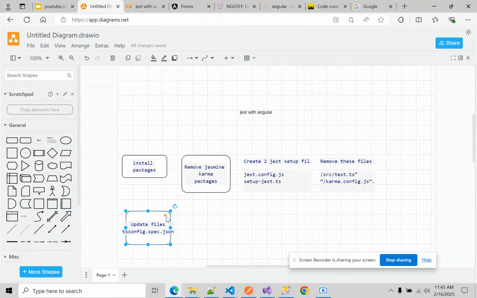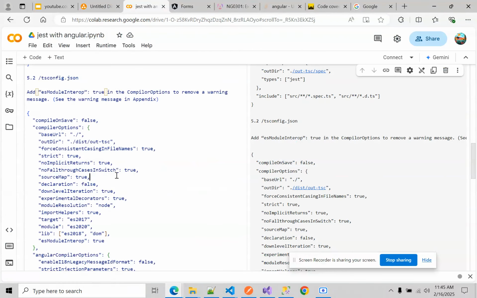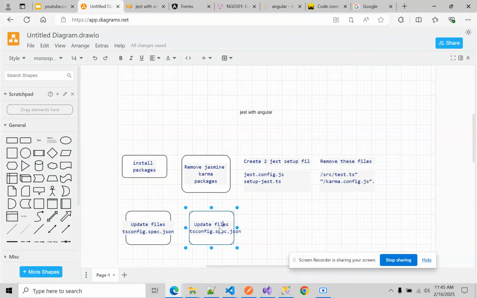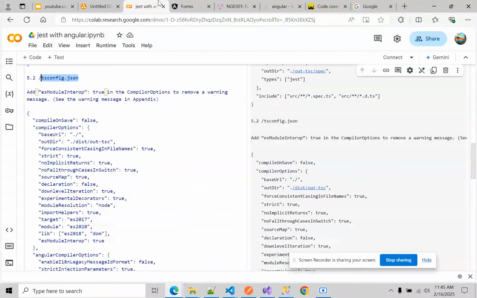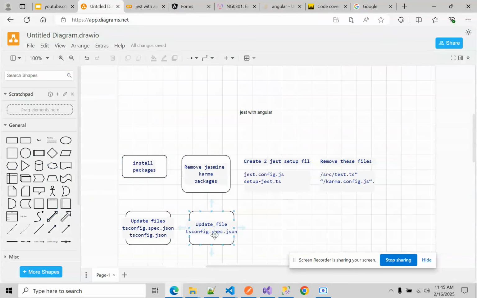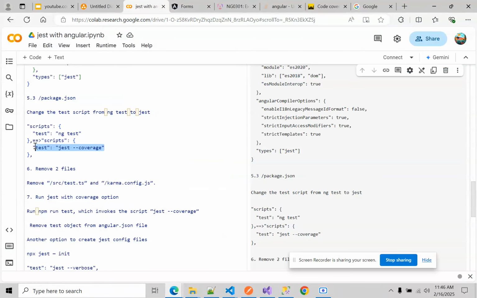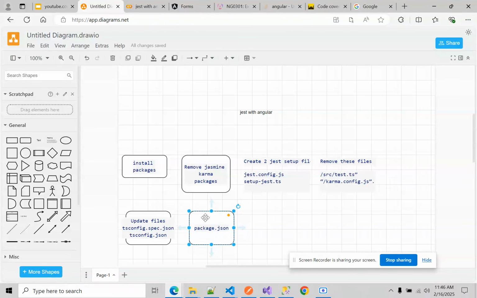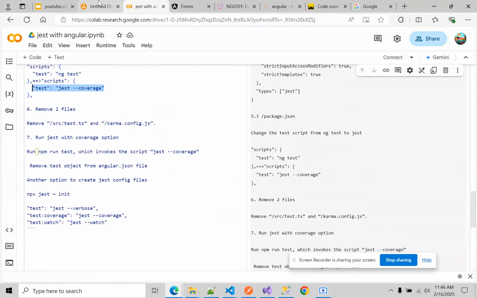Because there are some warnings, tsconfig.json files, these files I need to update. And then after all these things, we just need to update the packages, meaning we need to update the script in it. In this we need to update the test script to jest coverage. Let me mention this also, update packages, and here we have jest coverage. Okay, so now I think we are good with our changes.